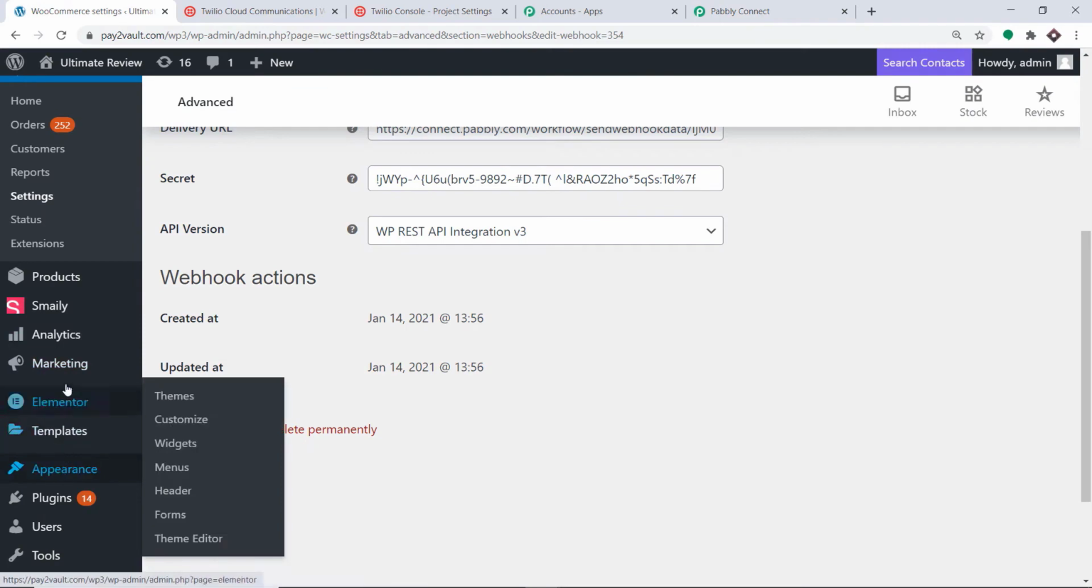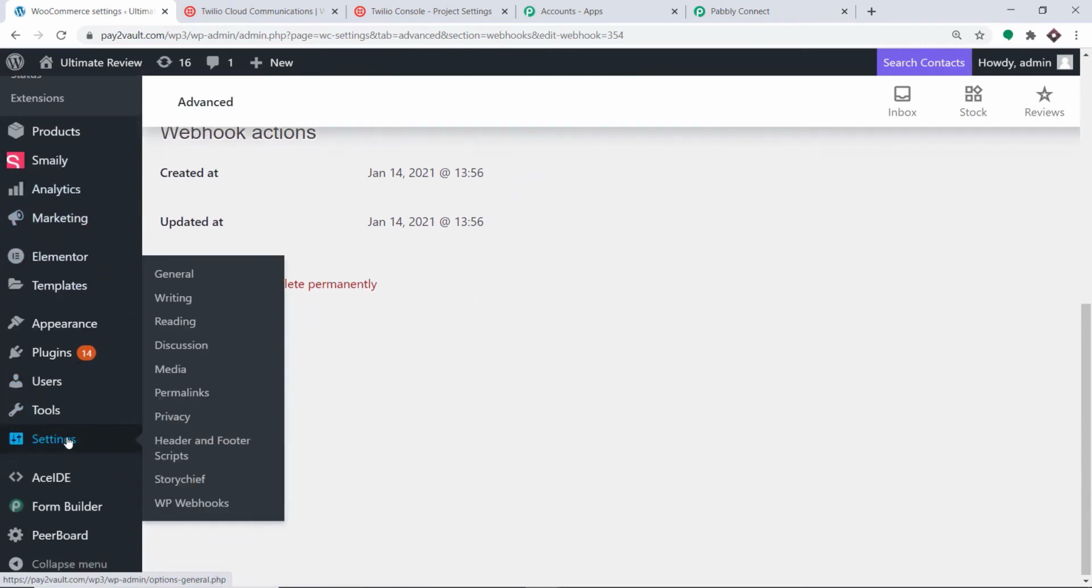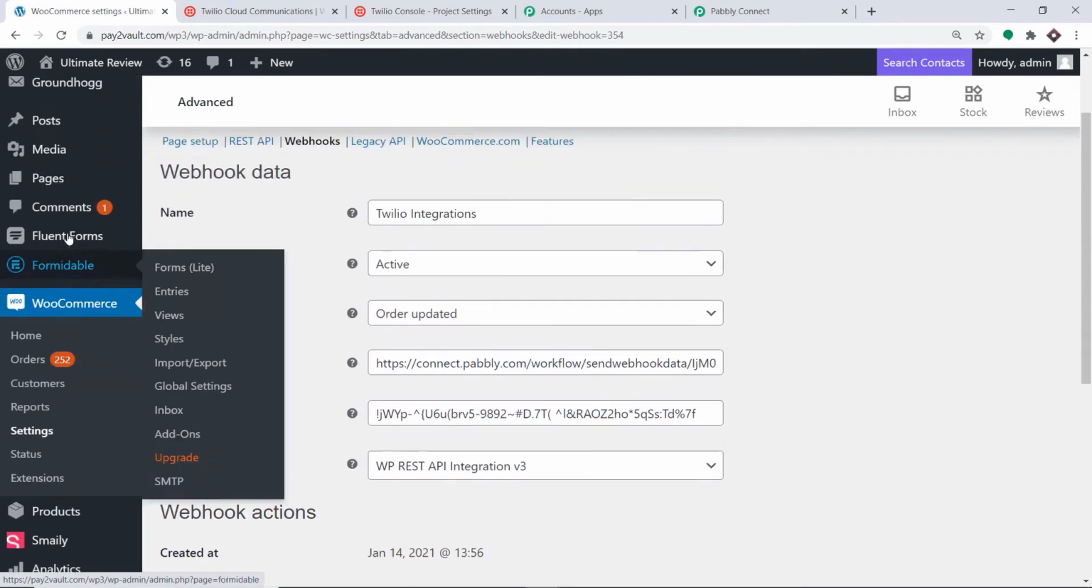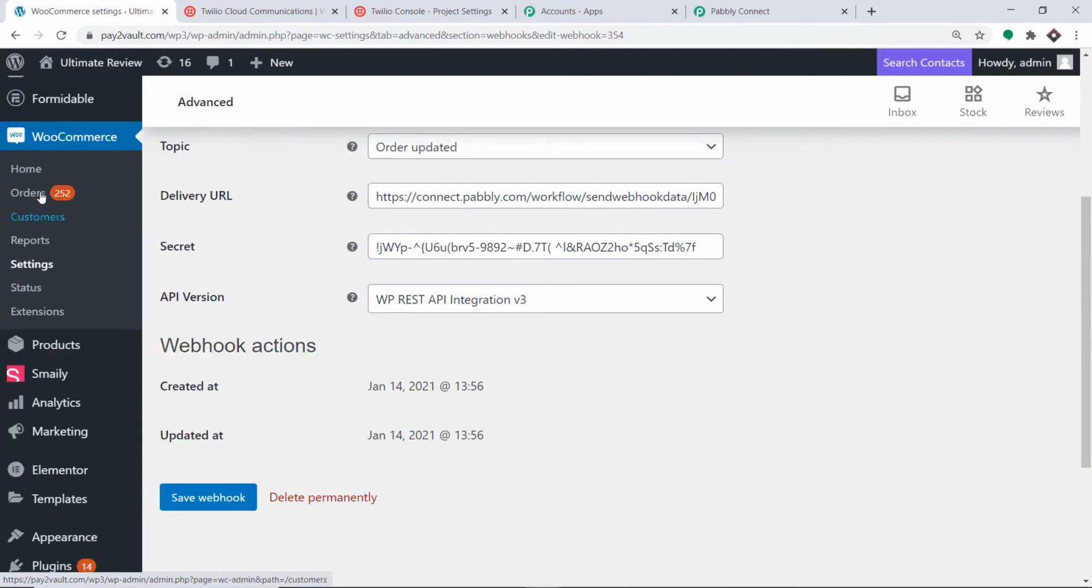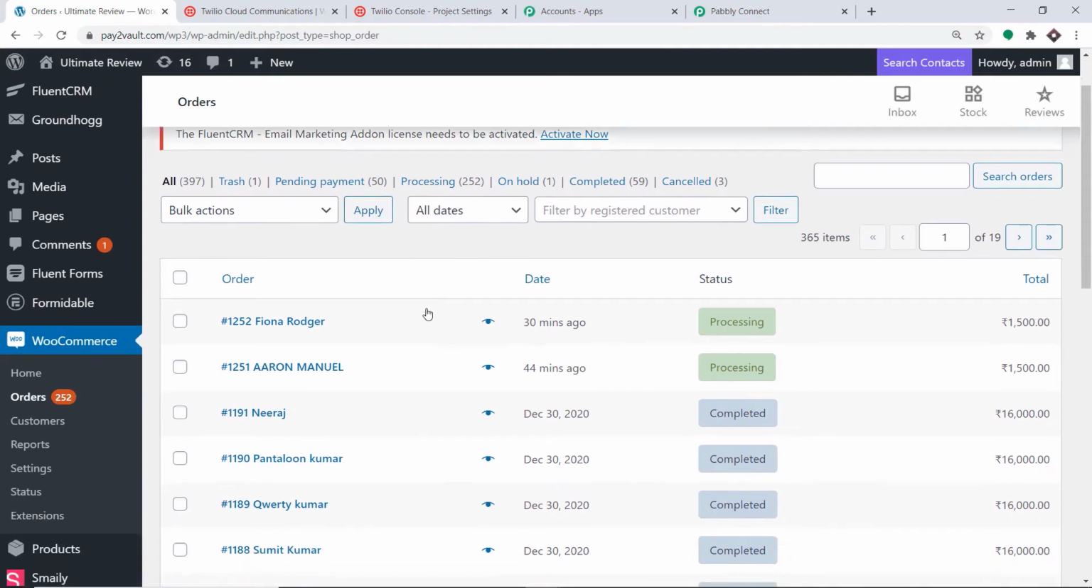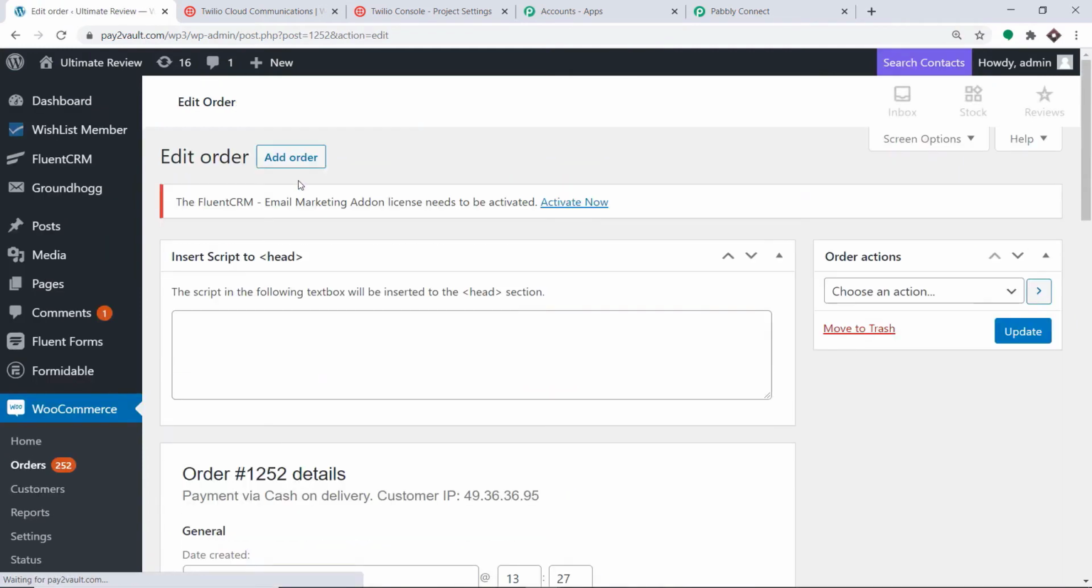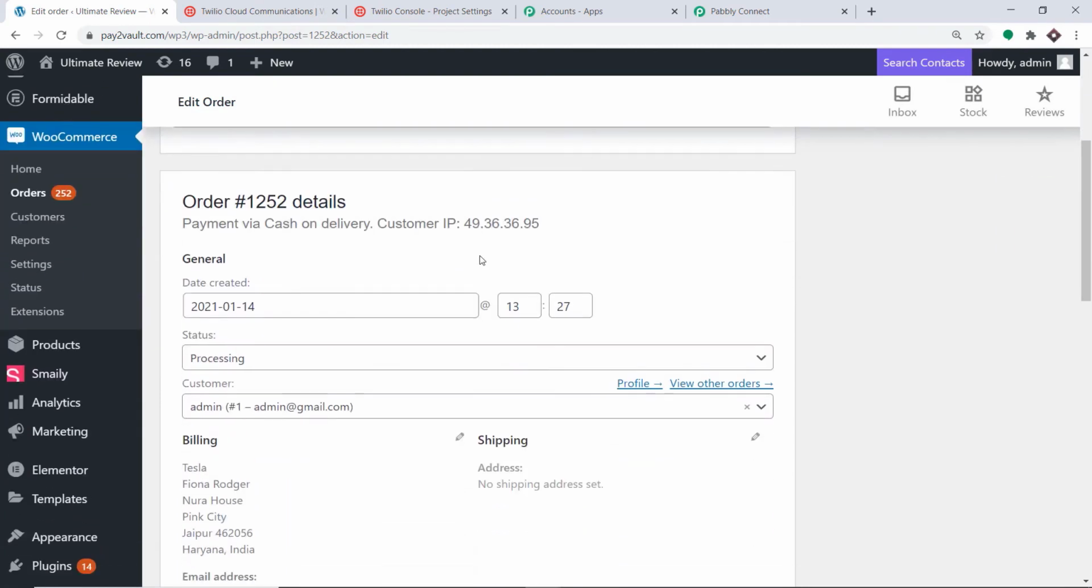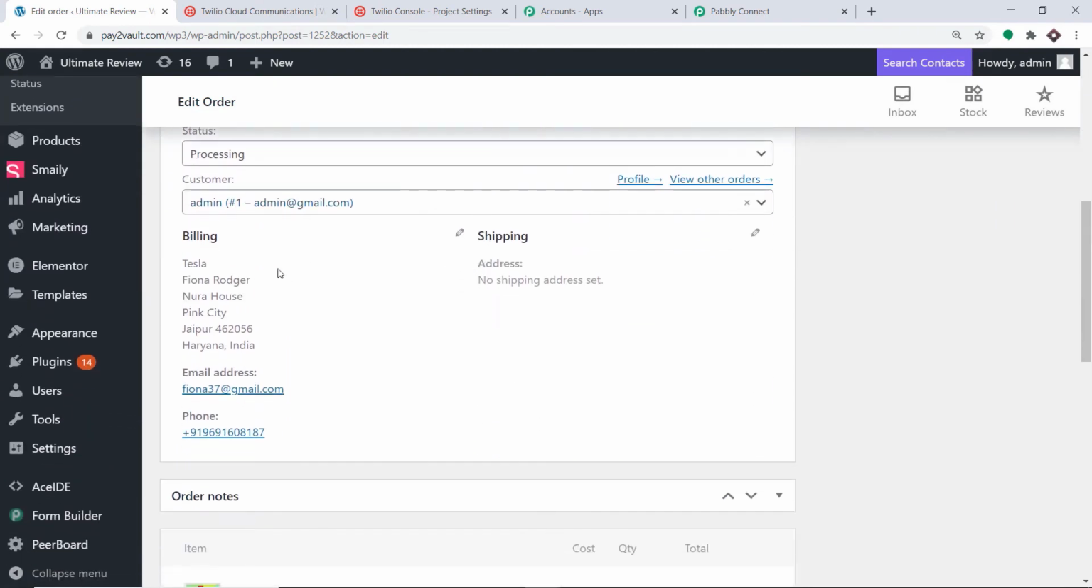Okay, and these are the orders I have. So where are the orders? Okay, so where are my orders actually? Yes, there are my orders. And so what I'm going to do is I'm going to select this order by this particular person called Fiona Roger. And I'm going to change some details in it.